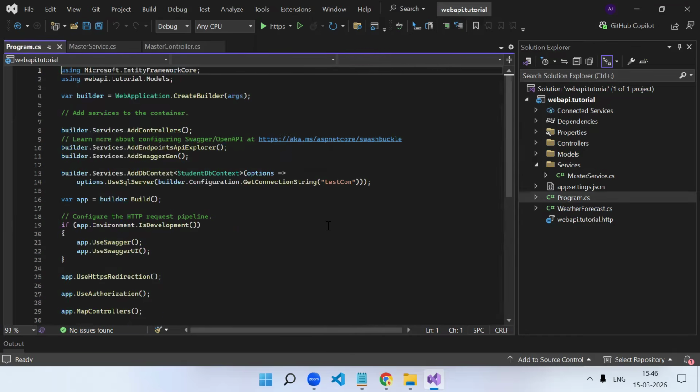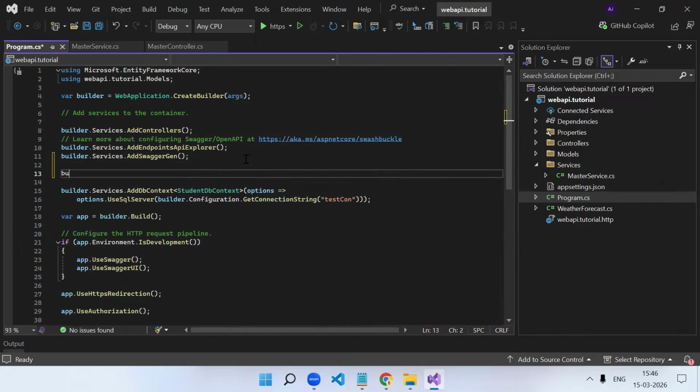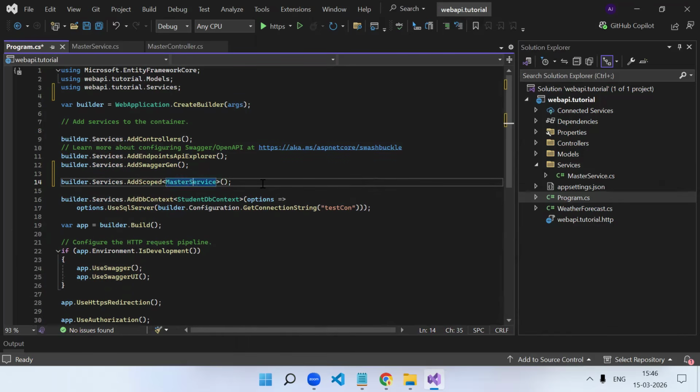So we have to go to Program.cs. In Angular, in the previous version, we used to register in the providers section, so you can relate it to that. Here on builder, let's add builder.Services.AddScoped, and your service name, that is MasterService. This is how you register it, and only then can you start using your service. This is part of the dependency injection framework. Once you create the service, you need to register it in Program.cs, and then you can use that service in your controller.